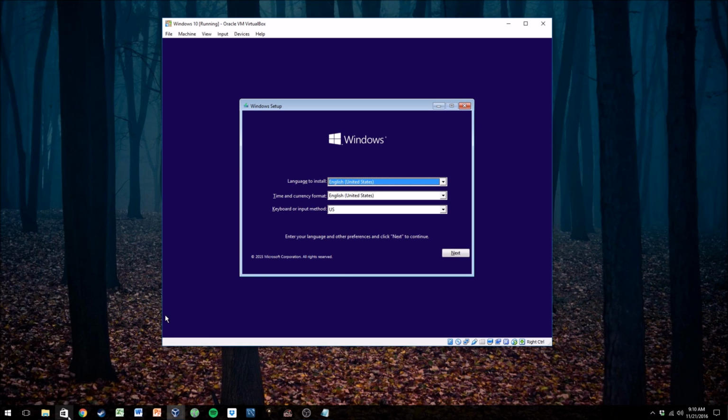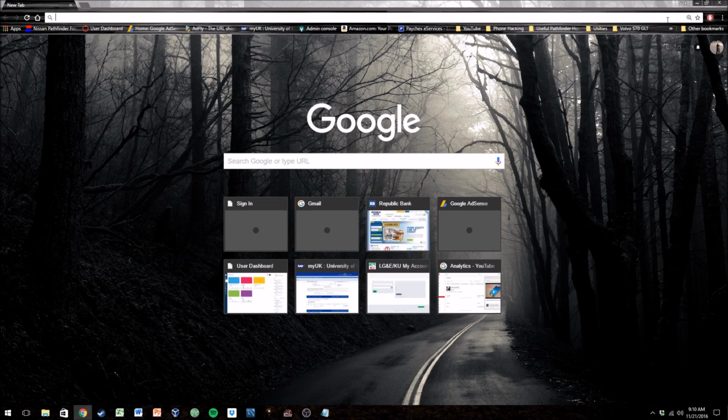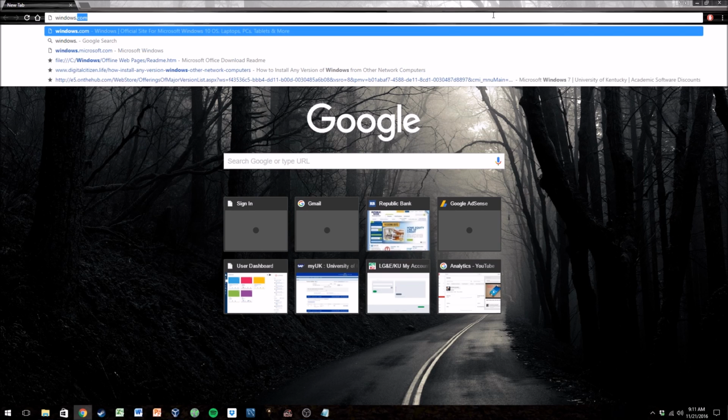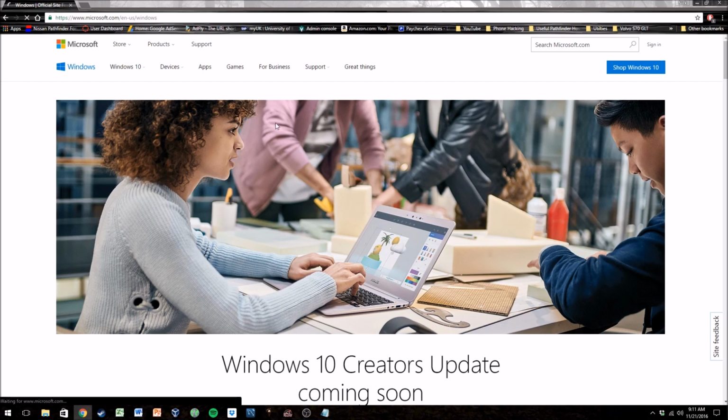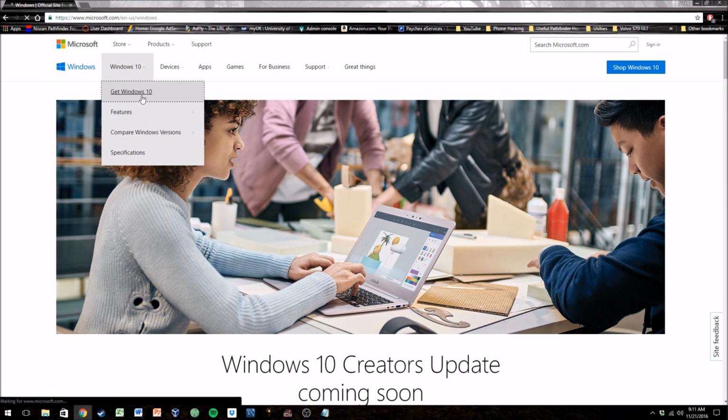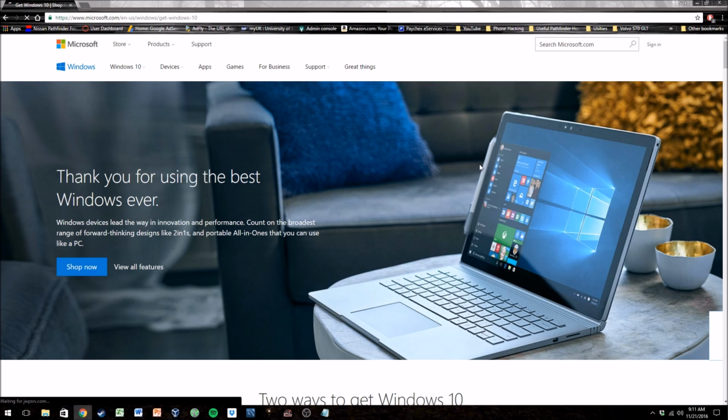There's my Windows setup screen. Okay, it seems to be running quickly now. So I'll just open up Google Chrome here really quick. And let's go to Windows.com, that's good enough. Okay, so what we want to look at here is Windows 10, get Windows 10, and typically, for most people, just getting the home edition of Windows 10 will be good enough.